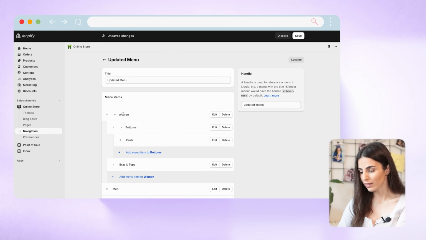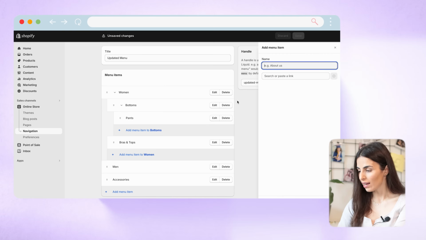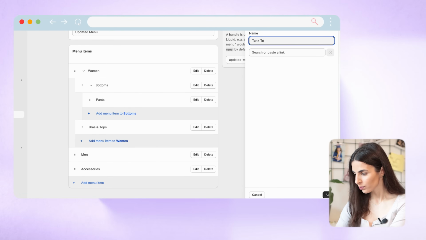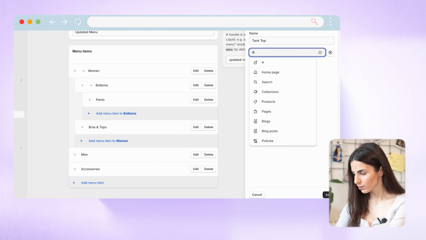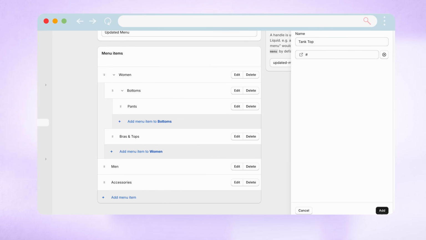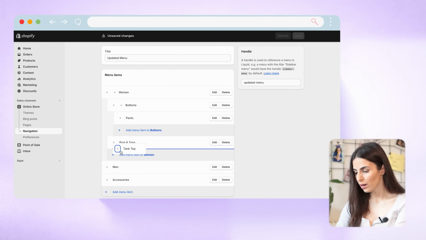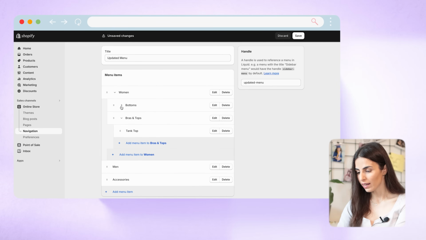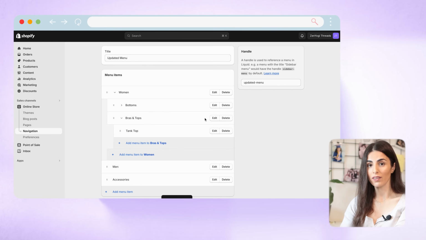I have the first level. And in this way, as you can see, I have my navigation menu 3 levels. I have the woman, the bottoms, the pants. So 1, 2, 3. Okay? And that's it. With the same logic, you go back in here, for example, and you create, let's see what we have in here, tank tops, for example. You move it to be below bras and tops, and in this way, I have also in here the 3 levels, so 1, 2, and 3. So as you can see, this is how you create your navigation menu.